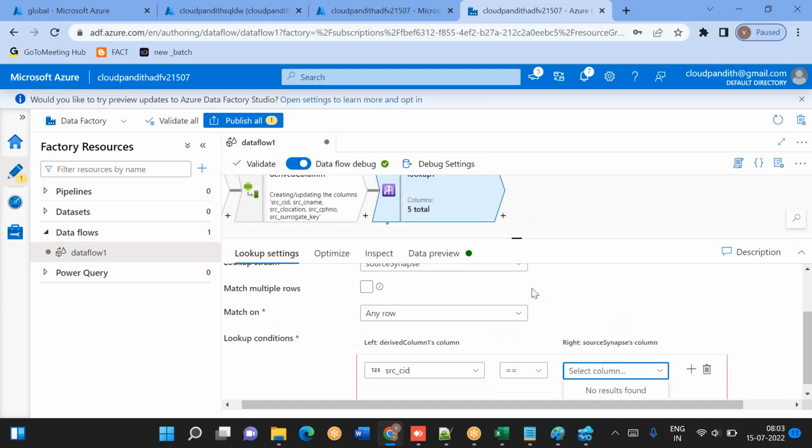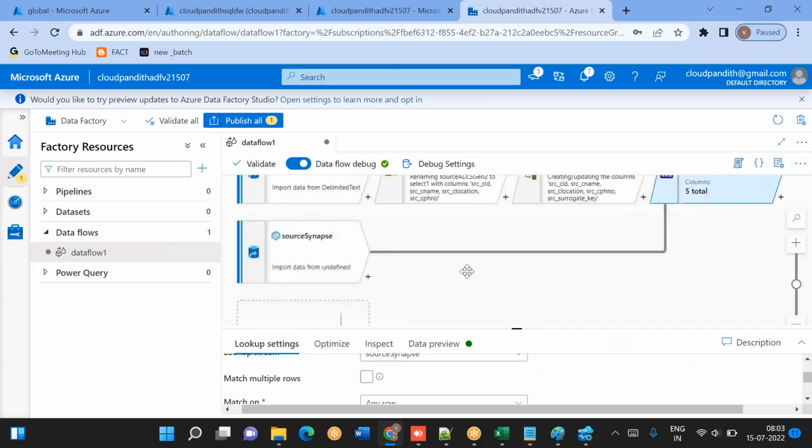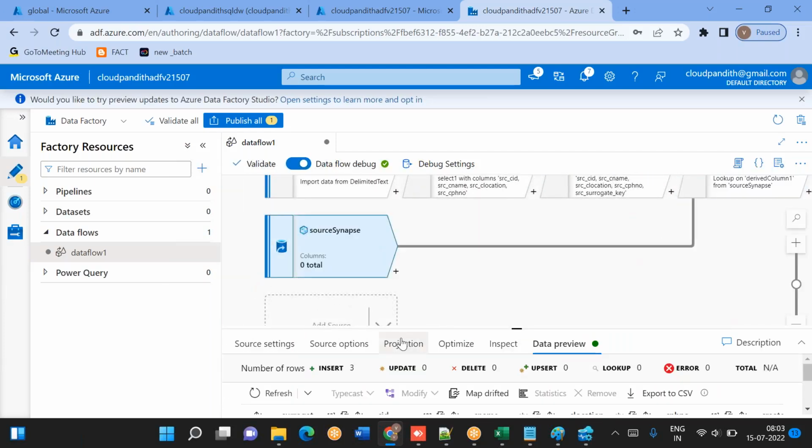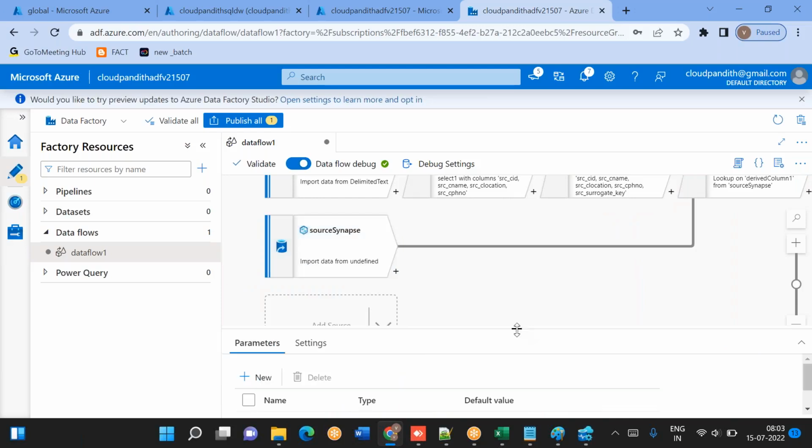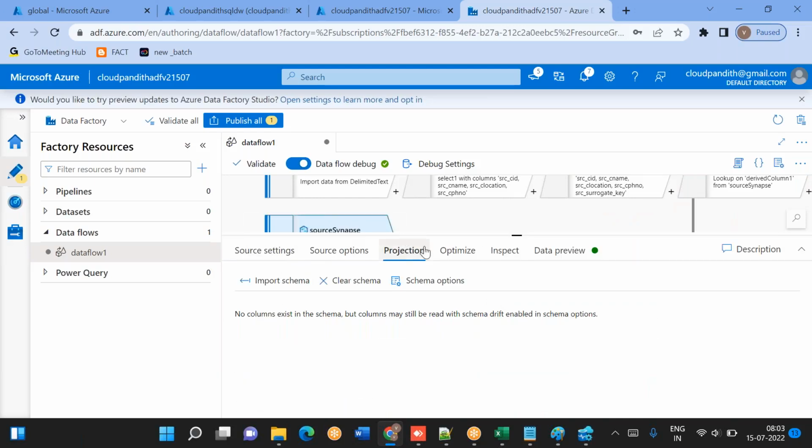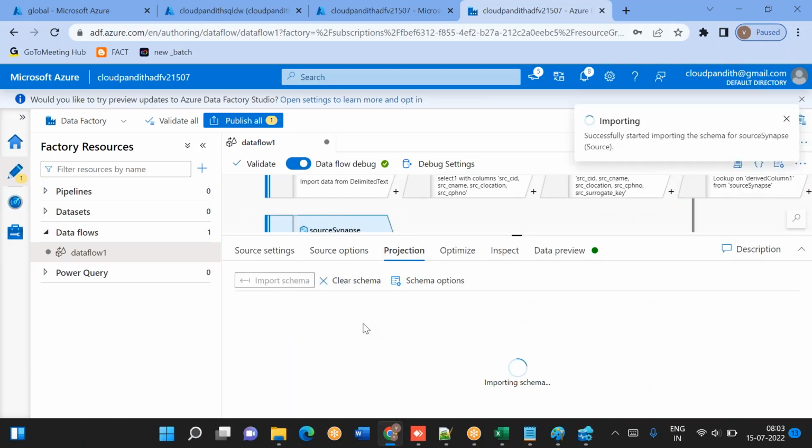Why am I not getting the column sync set? Tell me. You know already. You have not done the projection. Okay, that's why. Do the projection so that columns will be available to the output.